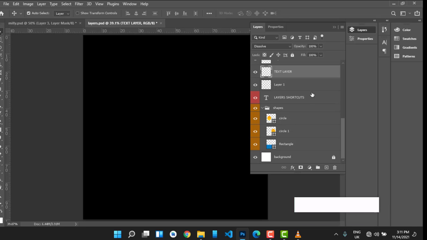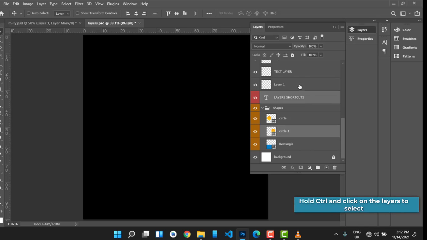Hold to select some of them. You hold the control key. So I'll activate this. So I want to select this one. Hold the control key, then click on this one, and click on this one. As you can see, I've selected some of the layers.